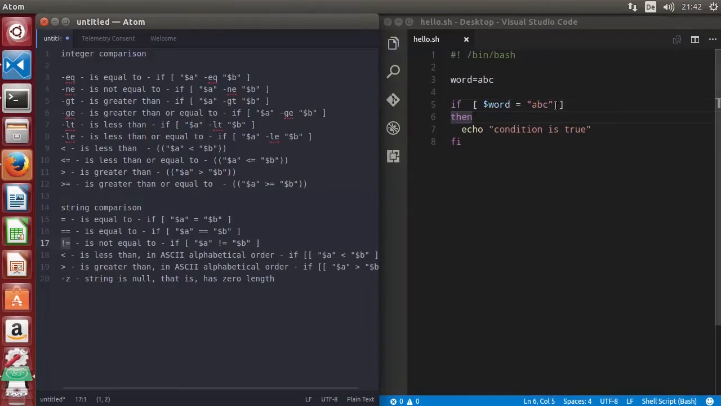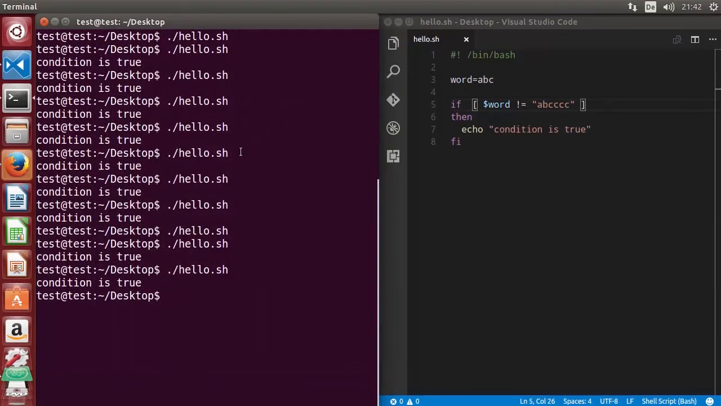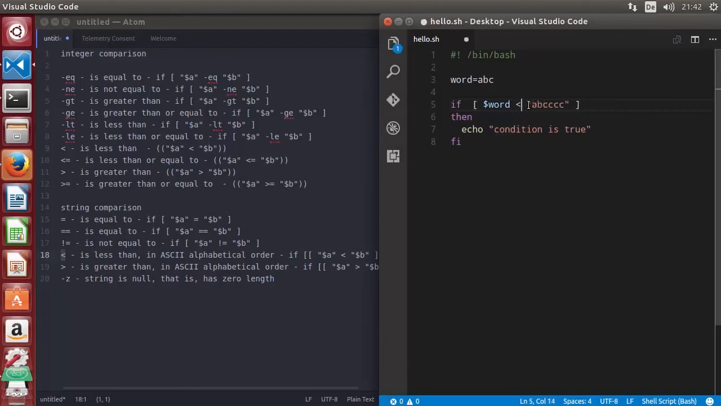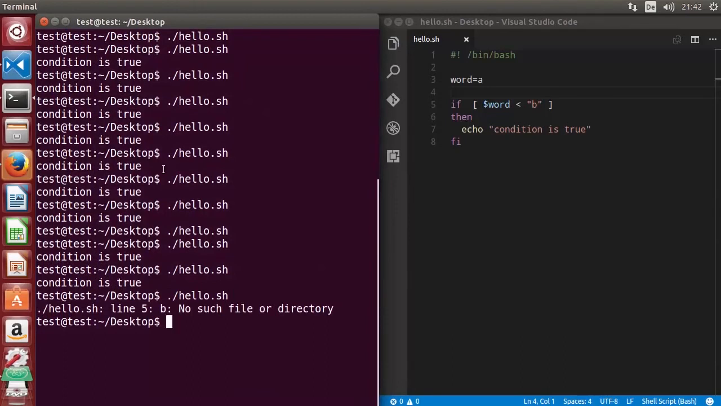Now you can also use not equality or non-equality for a string like this. So for example, I have this string, and this condition is also true, so whenever we run the script, it says condition is true. Okay, and whenever you want to check the alphabetical order, then also you can use these angle brackets. So let's say this is A, and here we have the B. And let's run the script once again, and let's see what happens. So it says no such file or directory.